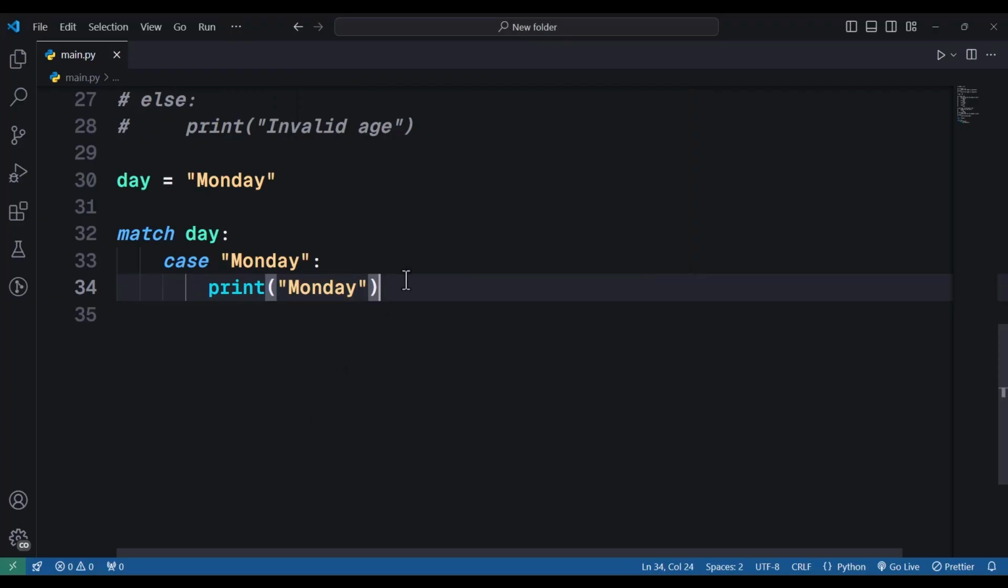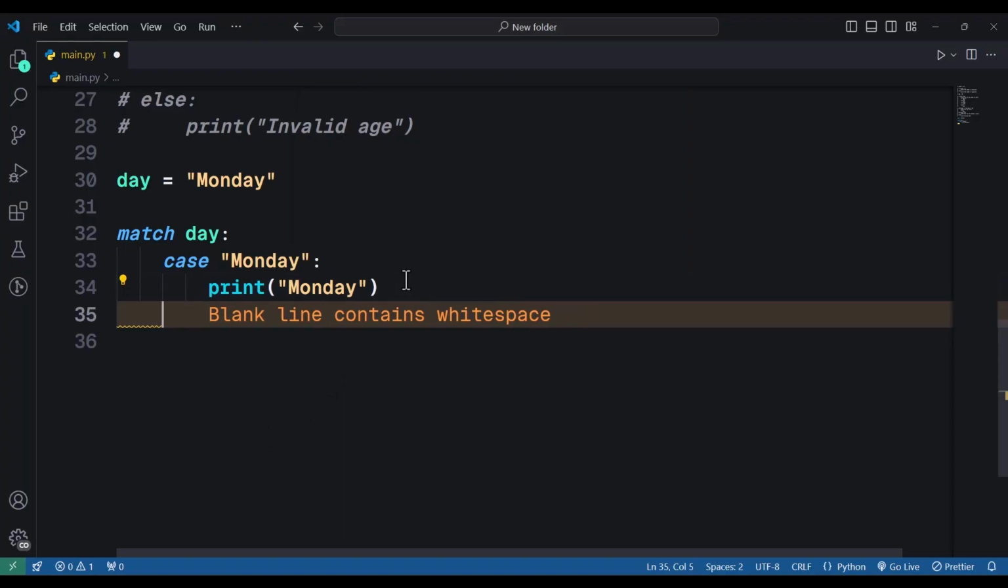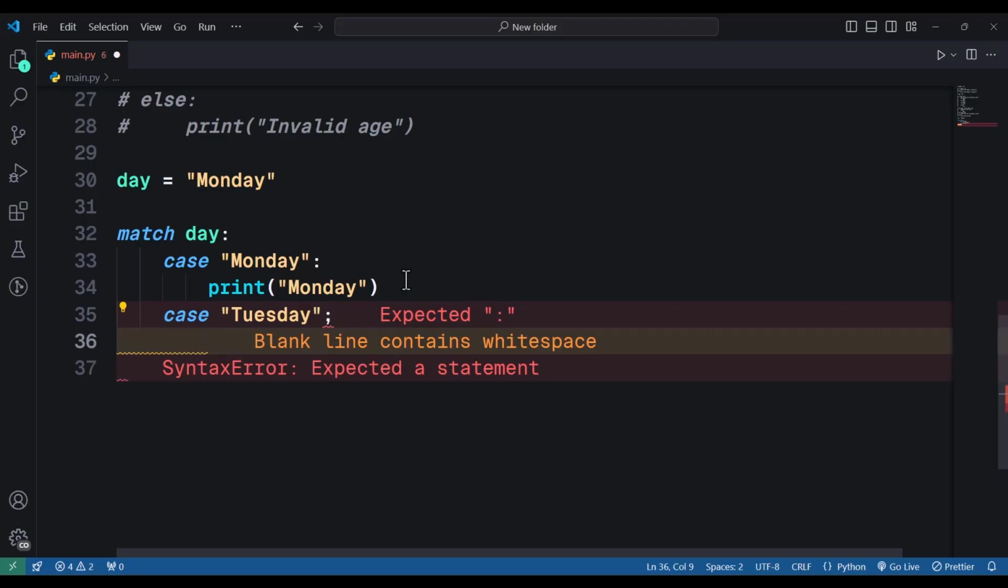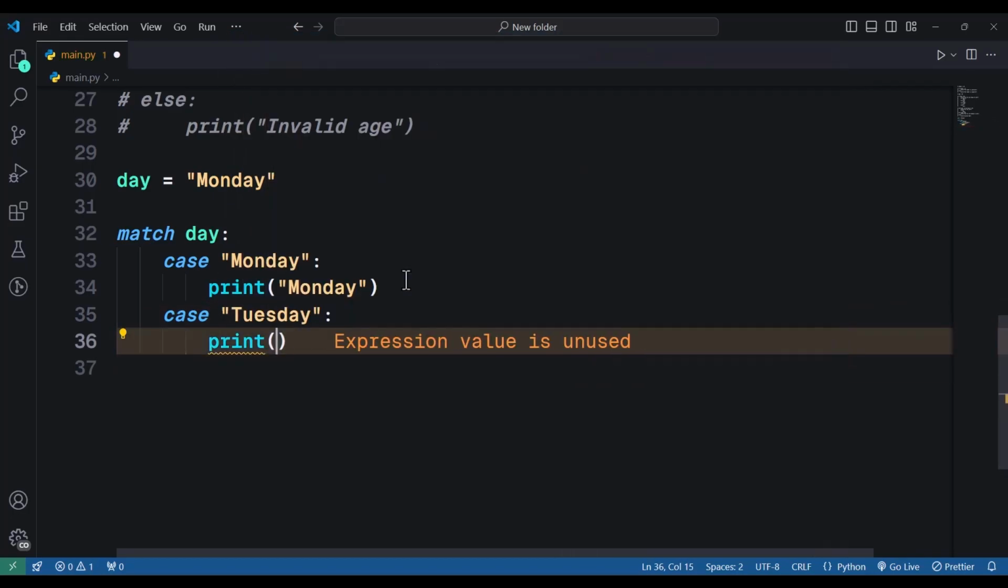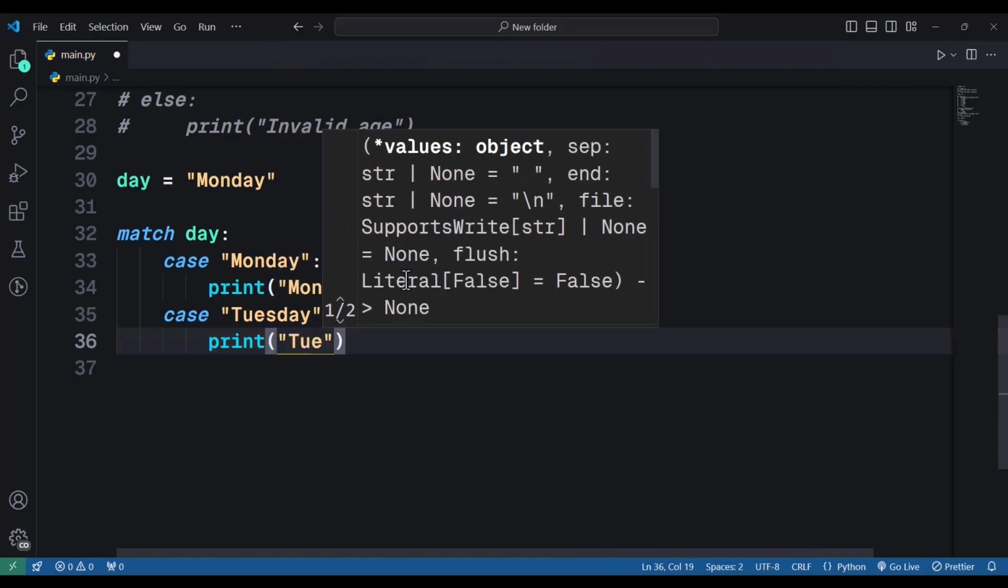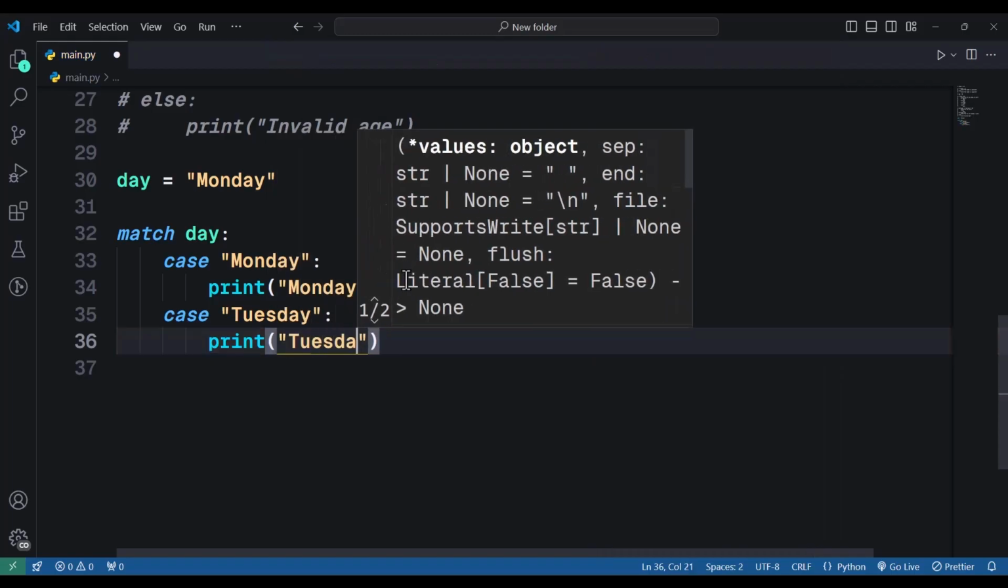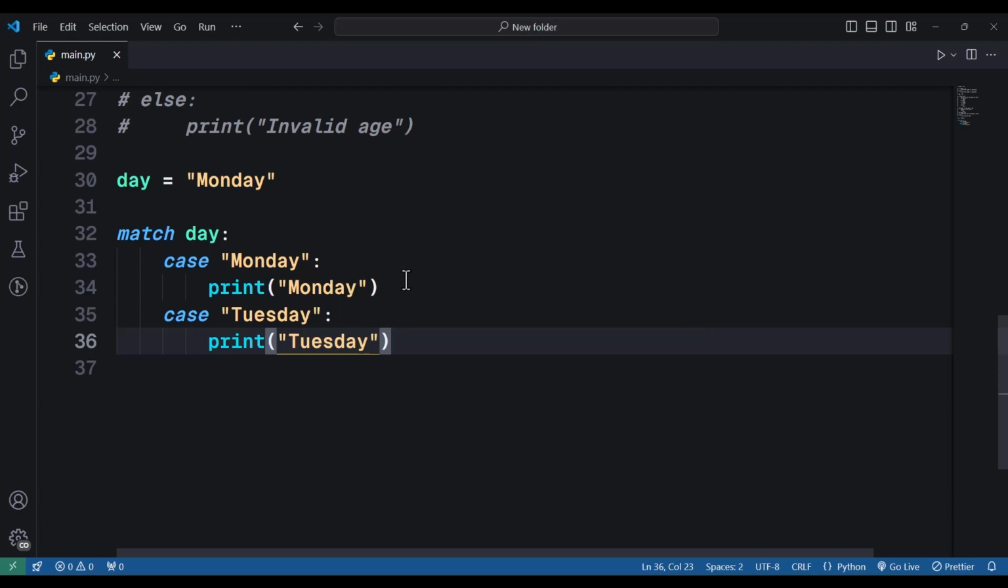So I can go ahead and then put multiple cases here. So I will nest in multiple cases. I'll just say Tuesday. Write that properly. And then I'll just print Tuesday and save. Let's end here for now. So this is how the match statement looks.